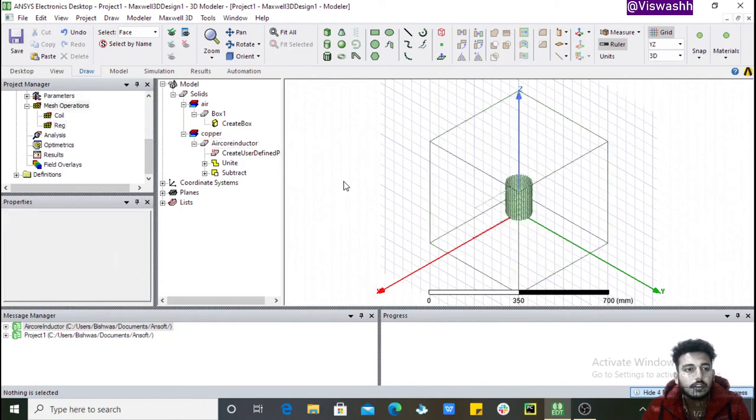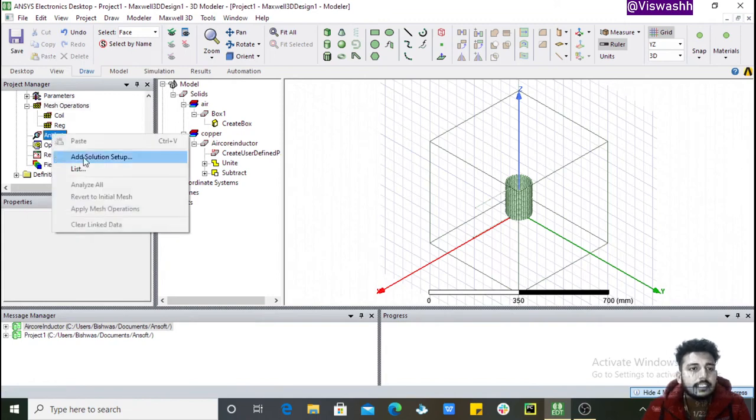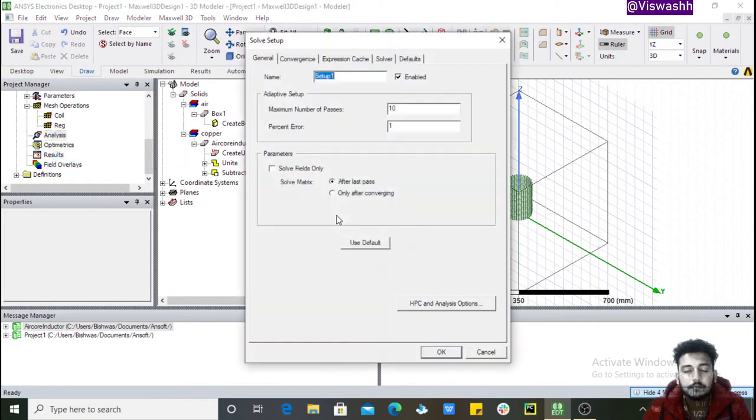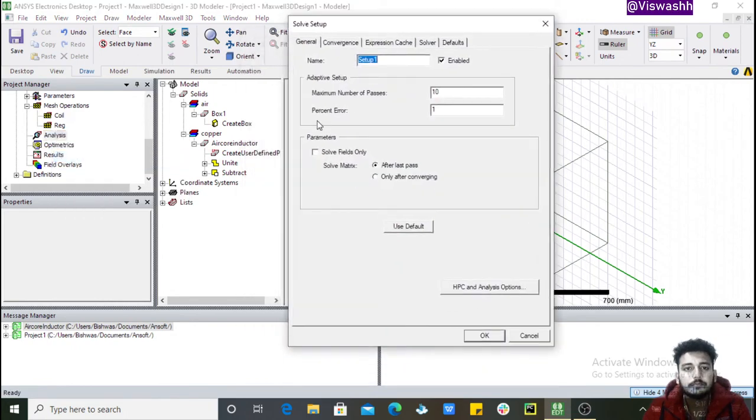Okay, that's being done. Now is the turn for the analysis part. We will go to analysis, right click, and add solution setup. So this will open this window where number of passes is 10. So number of passes is nothing but it will repeat the simulation process 10 times. So there will be 10 adaptive passes. So for each adaptive pass, it will check the values, and it's kind of an iterative thing.